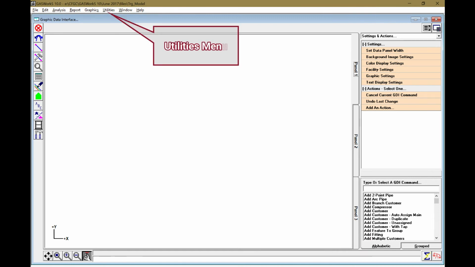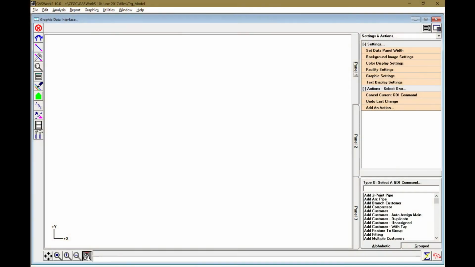Utilities menu. This menu contains default settings, advanced commands for data manipulation, and import/export of maps and data to and from other applications. Window menu. This will show you a number of open windows for easy switchover.